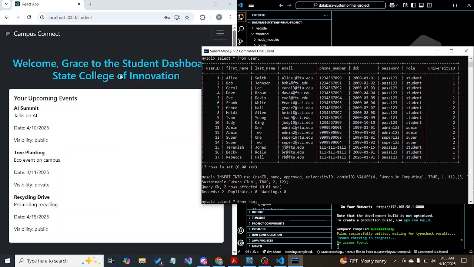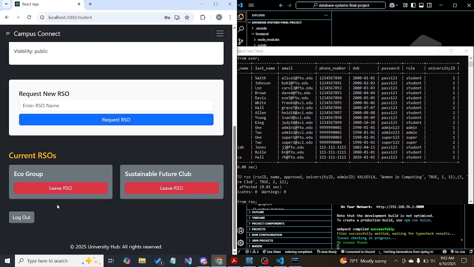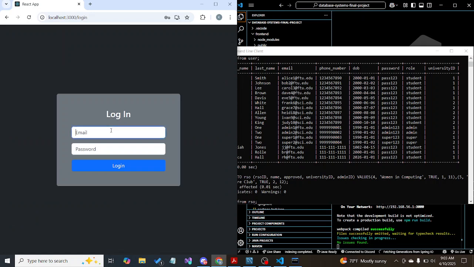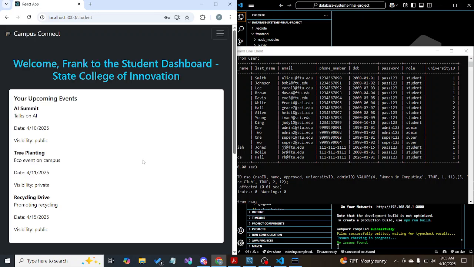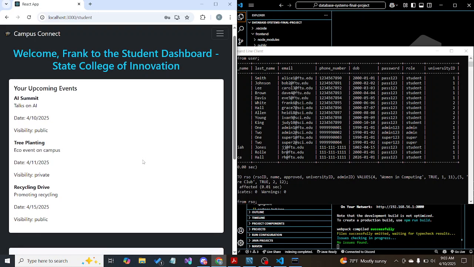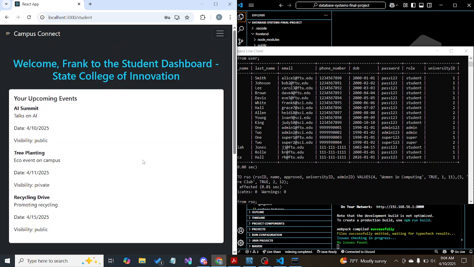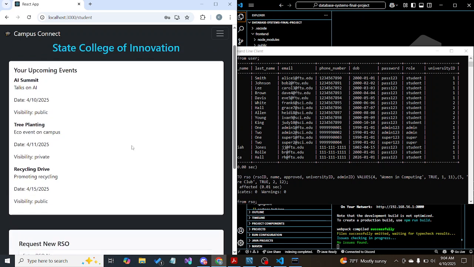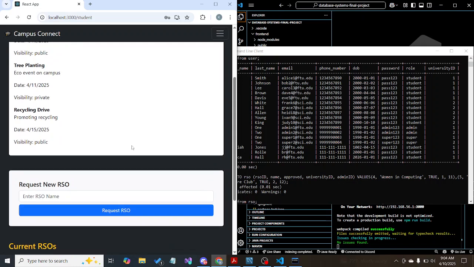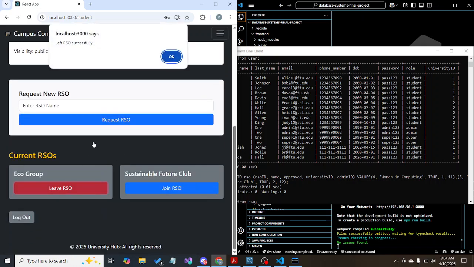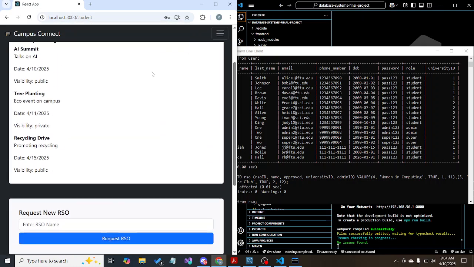And this is Grace. So if we log in as Frank, then his sustainable future shouldn't be selected. So we can see that each user is independent, so to speak. And if he leaves Eco, the event for Eco should disappear, I believe.